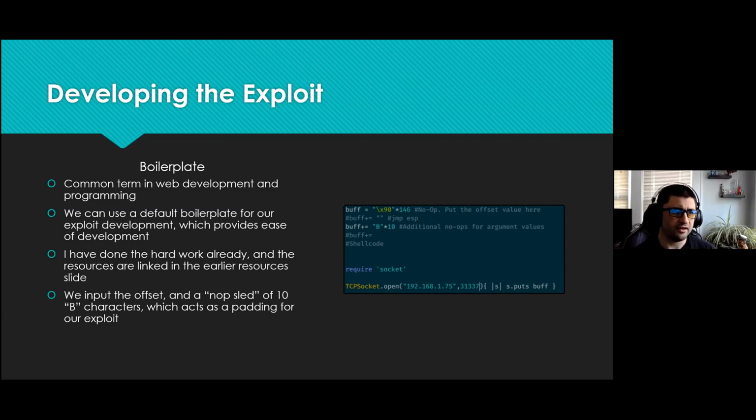In this case, I've provided you guys the boilerplate and the link in the PowerPoint. It's on my GitHub for everybody to use as you wish. So I've done the hard work for you already. All you have to do from here on out is input those values.